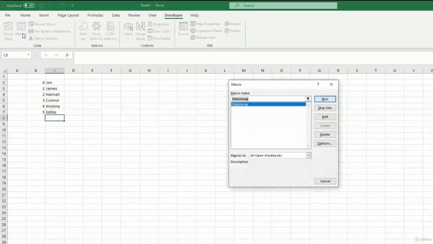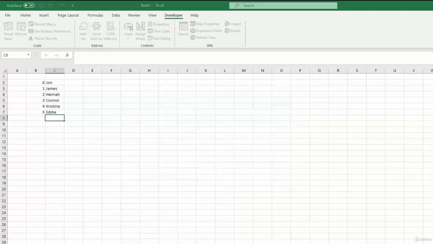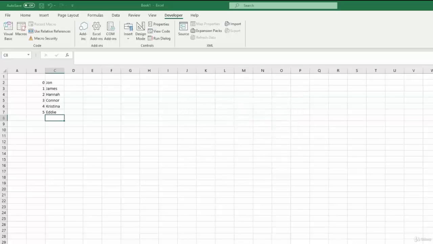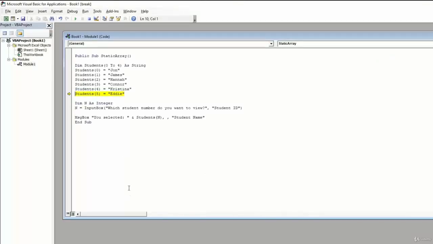And I'll go to macros, highlight my macro, and click run. And I do get a pop-up error message. It says subscript out of range. If we click debug, it will highlight the line that's giving us a problem. And it has highlighted our 5th line here, where we've tried to put a 5th item, Eddie, into our array, which is only supposed to hold up to the 4th item. So go ahead and click this stop button to reset your code.